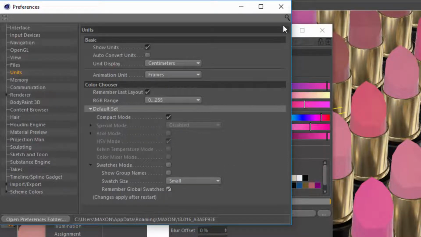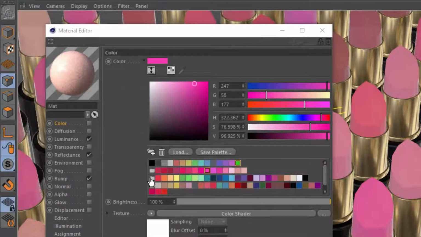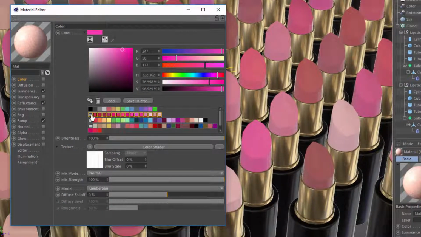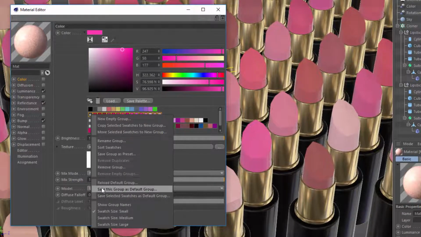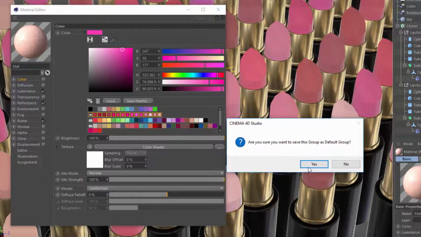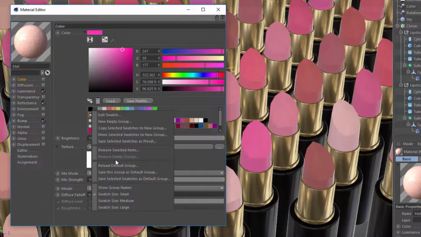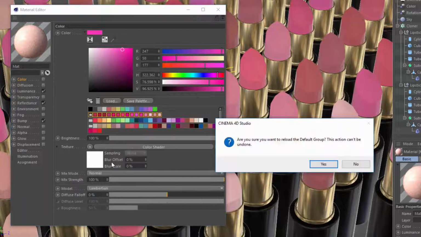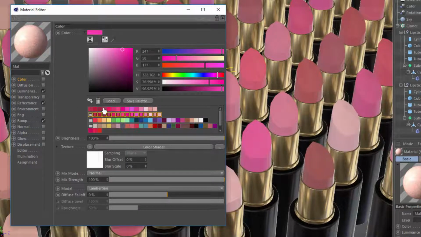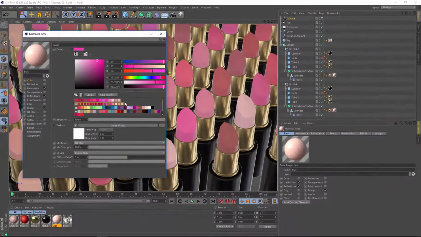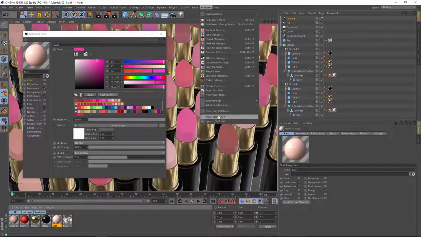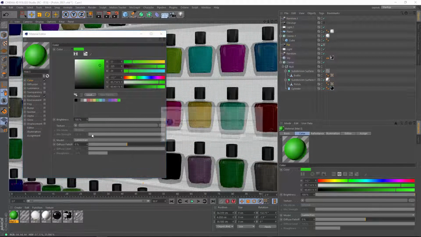There's another option as well to populate this global group of swatches, and that's to select a group or specific swatches, right-click, and choose to save this group as the default group, or save the selected swatches as the default group. Once we do that, we'll be prompted to confirm, and then we just need to reload the default group by right-clicking and choosing Reload Default Group. Now you can see that that pulls all of those lipstick colors into my top line, and as we switch documents, we'll have access to those same colors if we simply reload the default group.